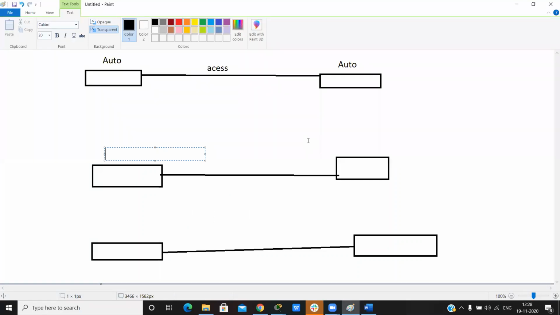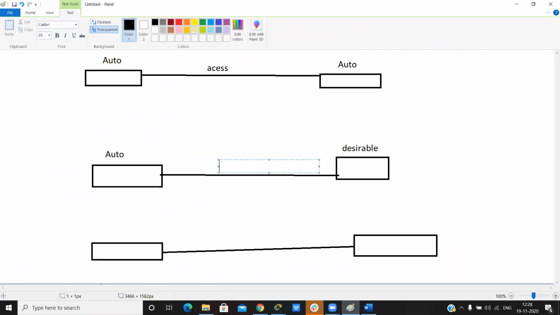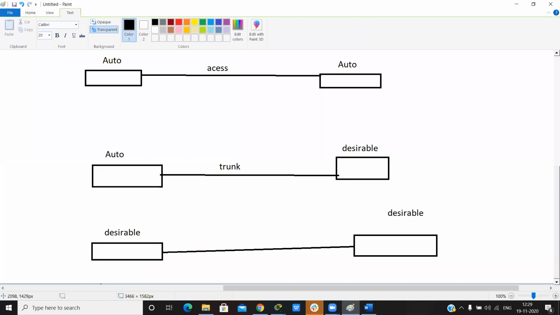But if one side is auto and the other side is desirable, desirable actively asks to form a trunk, so it forms a trunk. And if both sides are desirable, then it also forms a trunk. Any doubt?